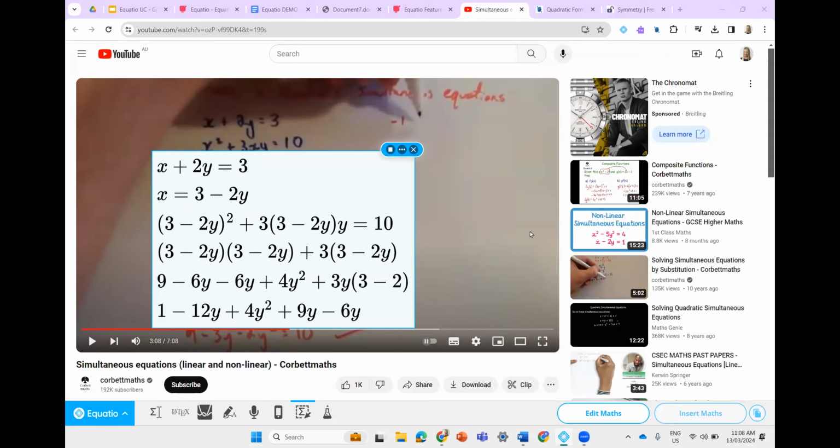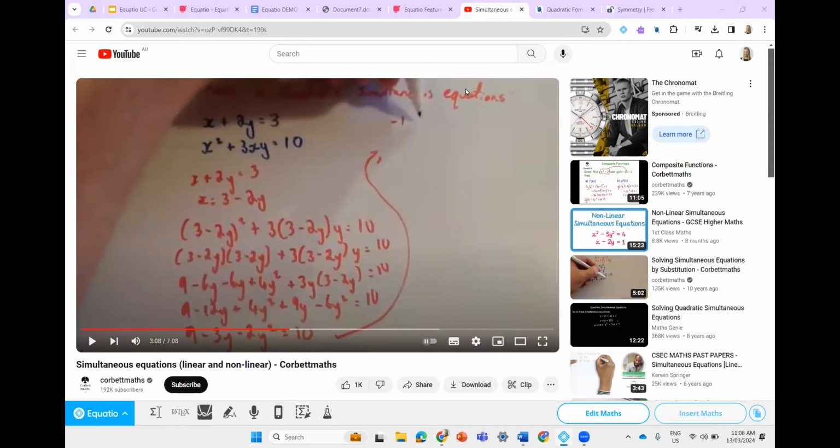6 lines, line 1, x plus 2y equals 3. And I can always stop it at any time. So I could do this from an image, a website. I can also do it within a PDF as well.